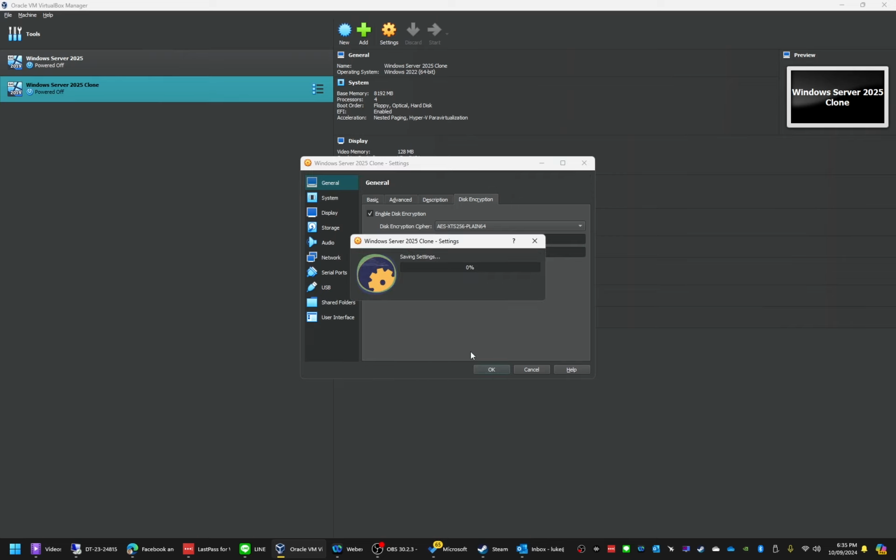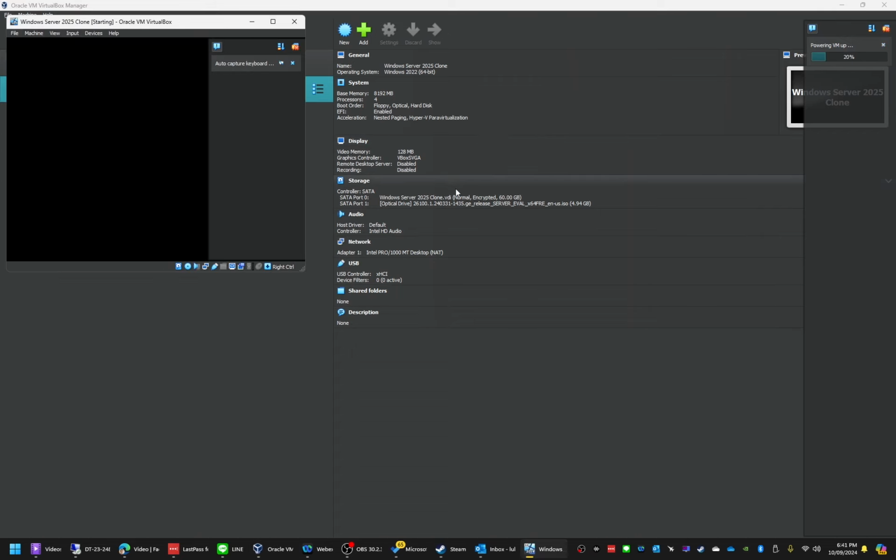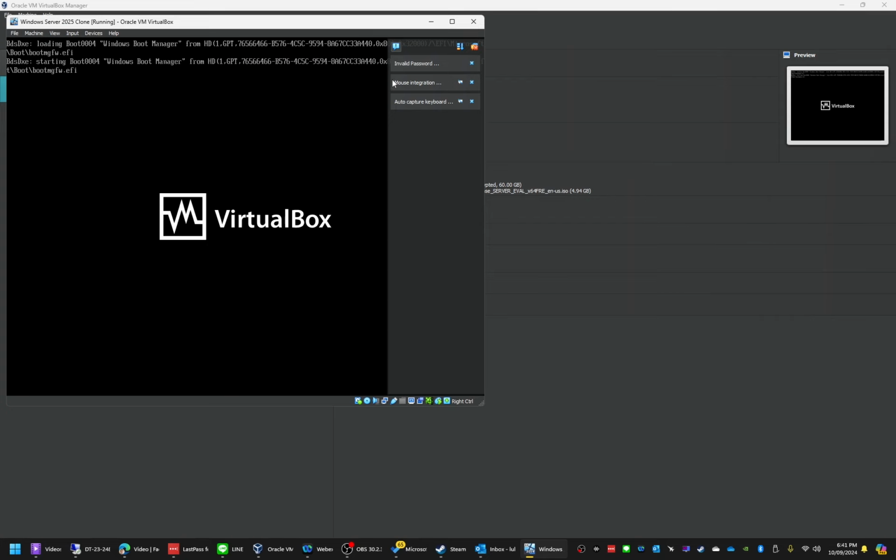Then click OK, and it's going to encrypt the hard drive. Now when you start a virtual machine that's encrypted, you'll have to put in the password. If you put in the wrong password, you won't be able to start it up. But with the right password, it boots up.